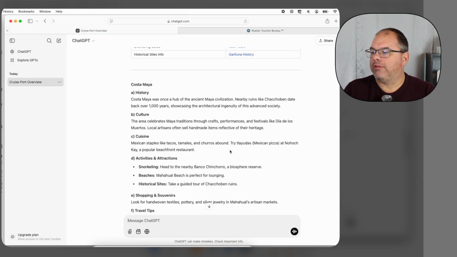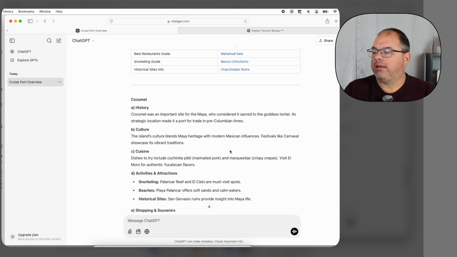Okay, and again, information for Costa Maya is here, and information for Cozumel. ChatGPT has a bunch of information about the cruise. It's a conversation, so we could ask it more questions, and I'm going to show you that in a minute. But it is really important to understand that you can go back and forth and continue to get information.